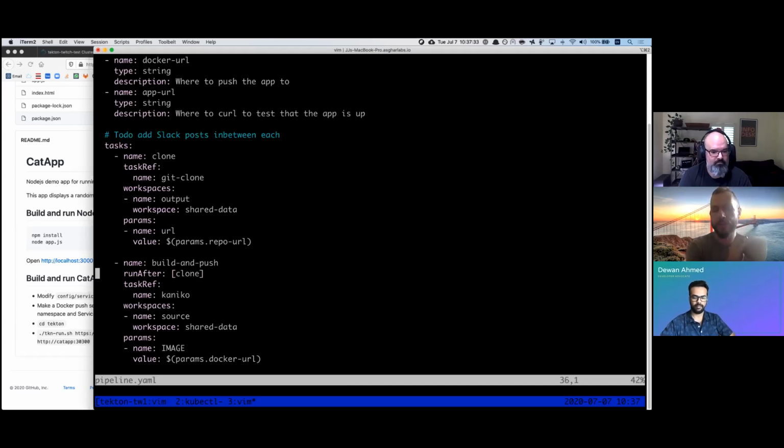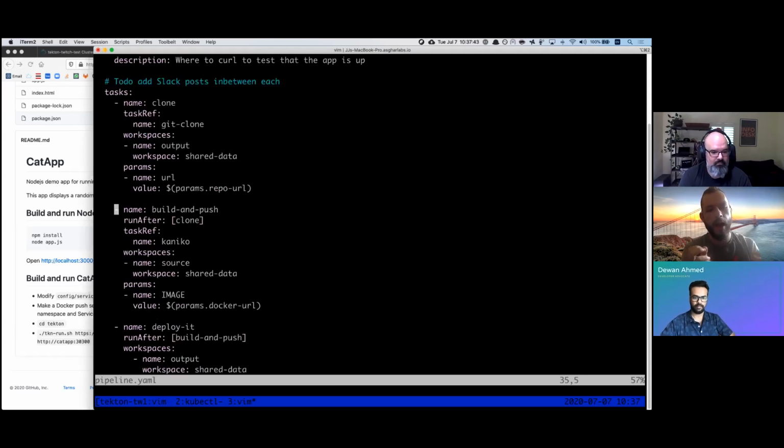That's the first task. So you're going to run this pipeline. It will do a git clone. And then the next one will run after that, using that runAfter directive. And it will build and push. And again, that task ref, Kaniko, refers to a task from the Tekton catalog. Again, there's a little workspace stanza. And again, there's our parameter. And the parameter is going to be, where would you like to push this image to? So it's going to clone it, build and push it, and eventually get to the deploy stage. Now what you could do is add tasks in between these ones, like for Slack. So maybe we'll get to that at a later session.